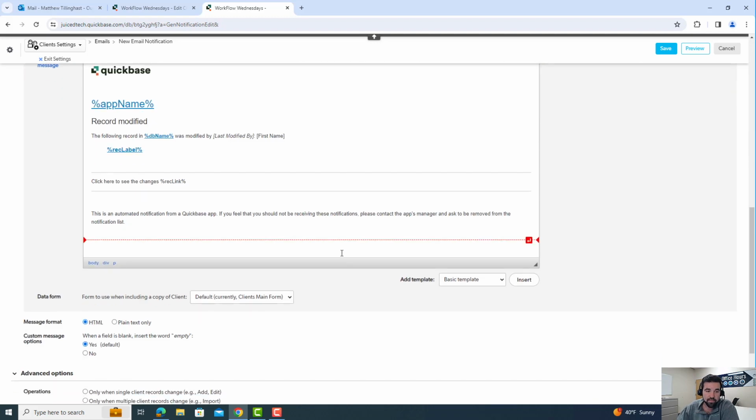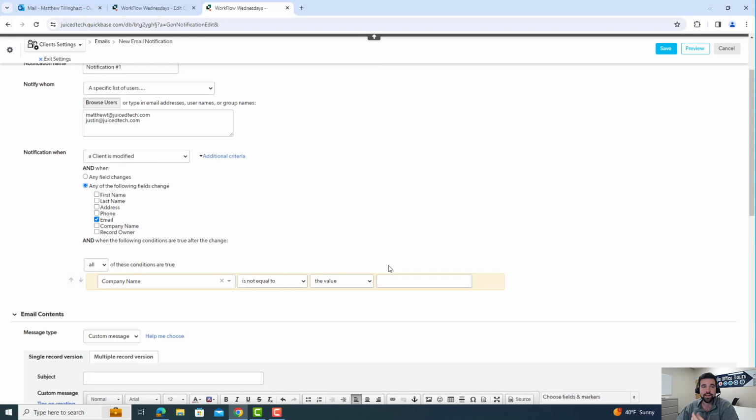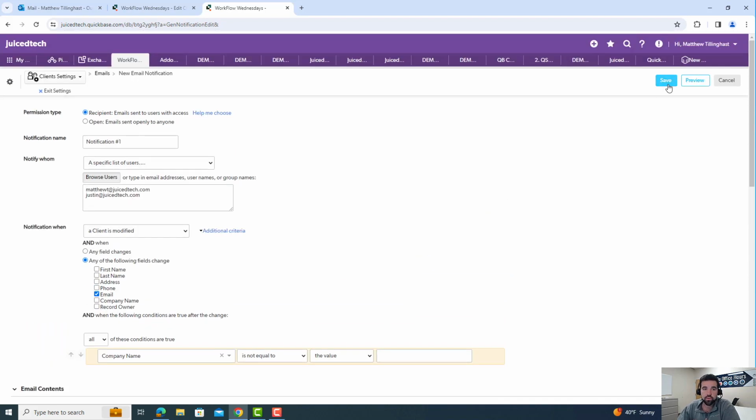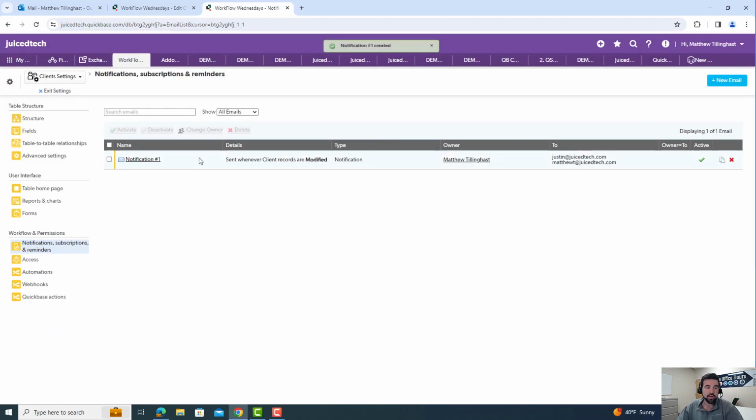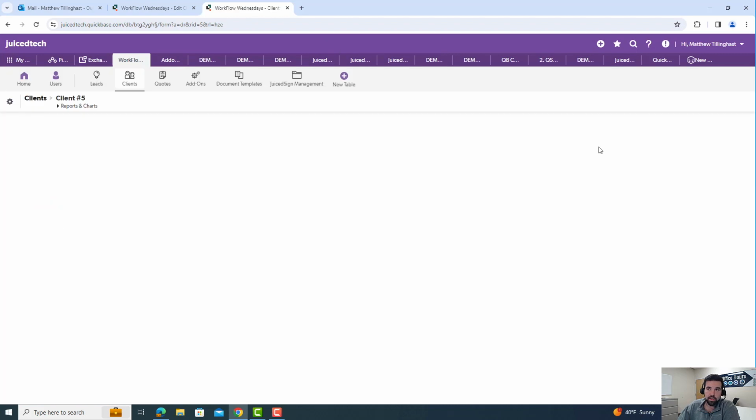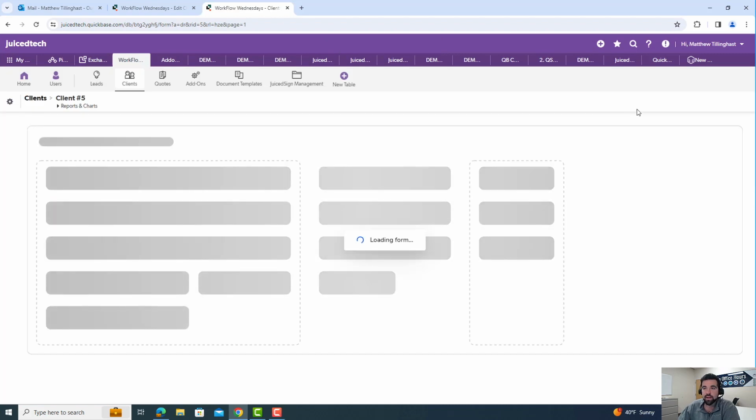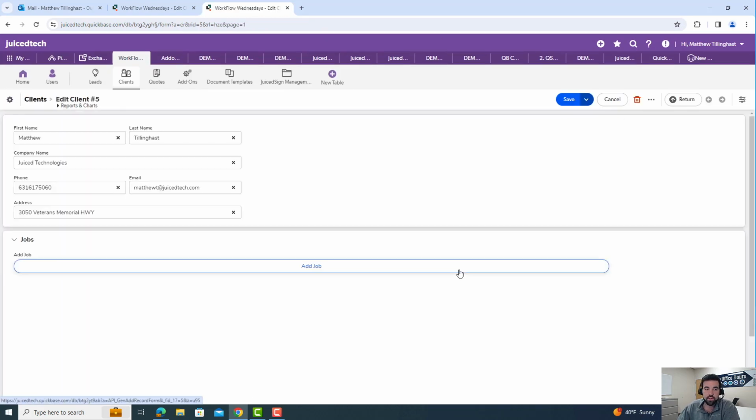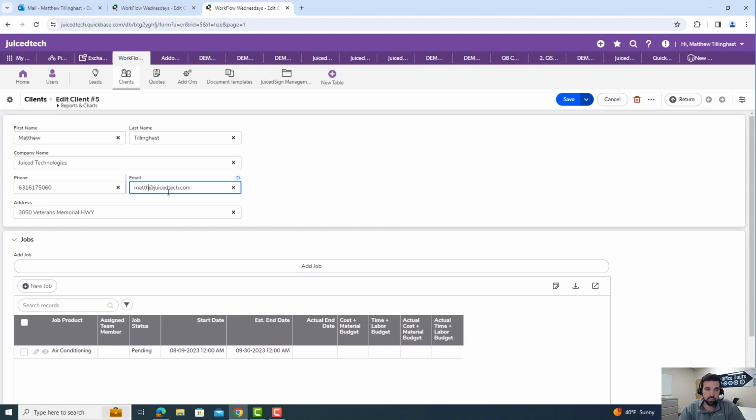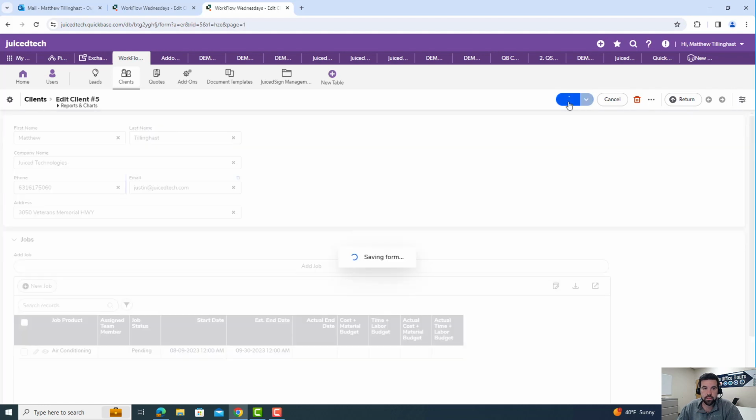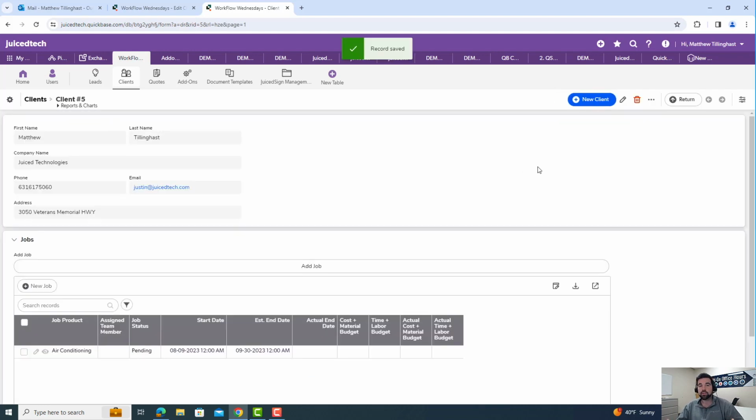So now that we actually have this built out, let's go ahead and hit save and show an example of what this will look like from your end of things. So I'm going to go back into a record, and I'm actually going to modify that email field. So let's go ahead and hit edit. We'll change my email. We'll put in Justin's there instead of Justin. And now, based off of this, we should be getting an email notification. So let's go check that out.